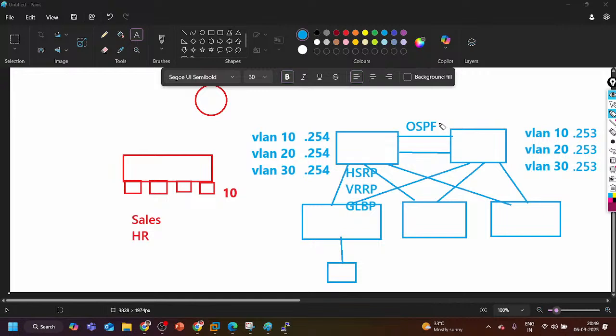But sir, on a trunk link, can we run OSPF? No, because on these two links you cannot configure OSPF. A trunk is a layer 2 link. A trunk port is a part of switch port.